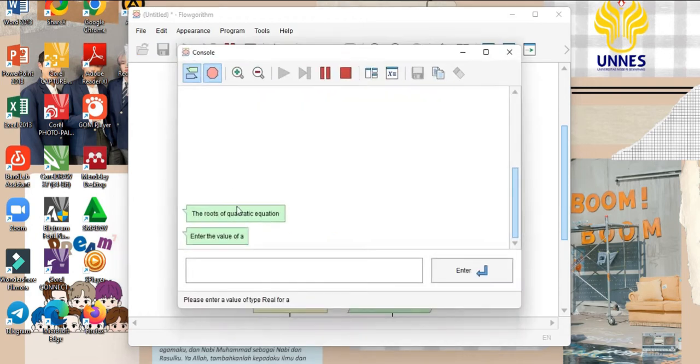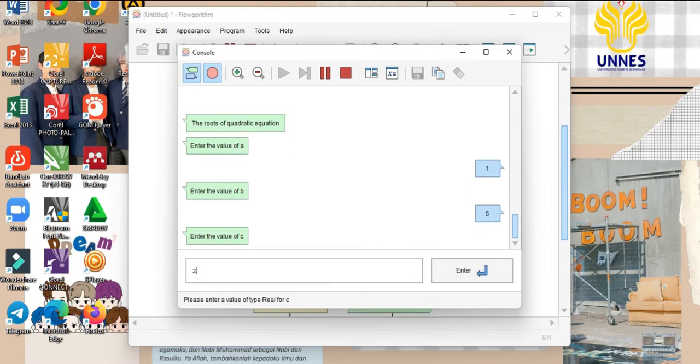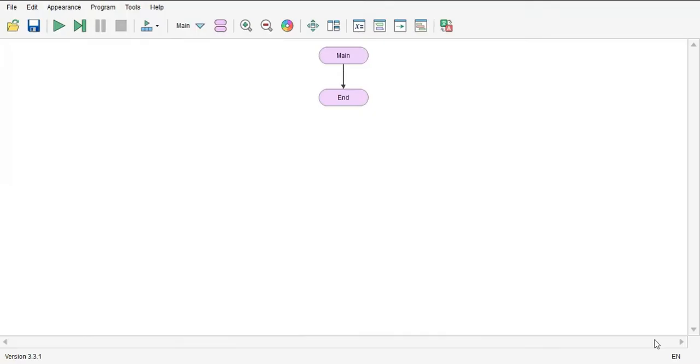Okay, we check again. Enter the value of A, then enter the value of B, and enter the value of C. Yeah, we get the x1 and x2 because D is more than 0, and we get the value of x1 and x2.